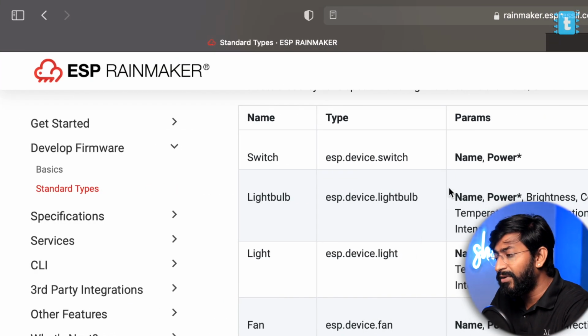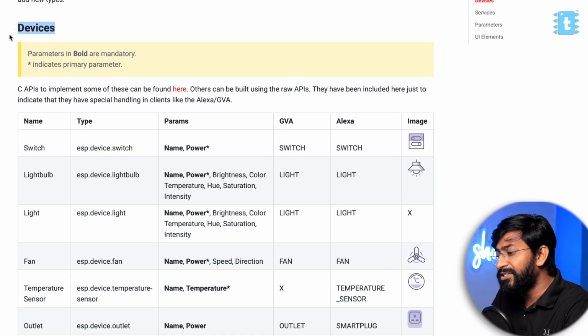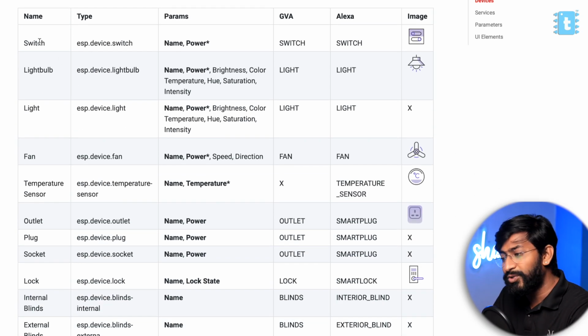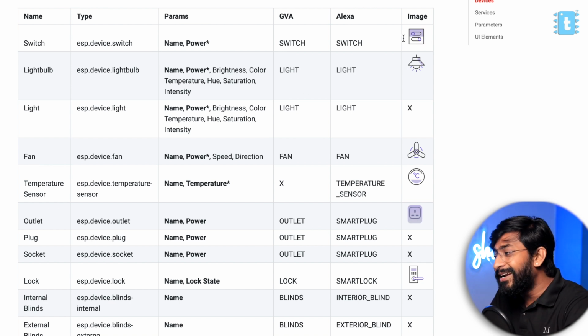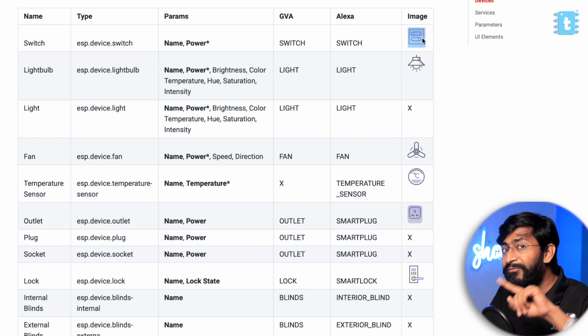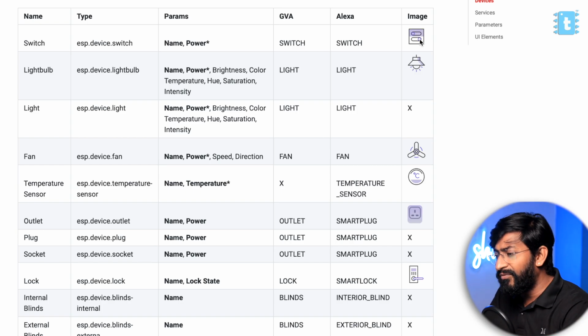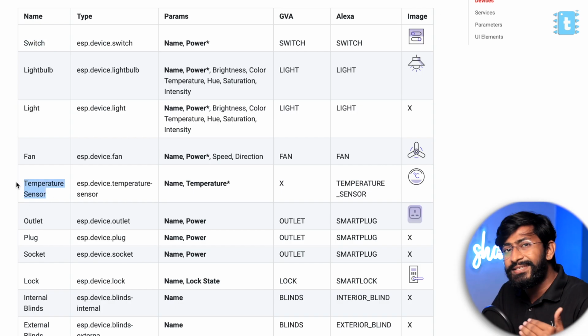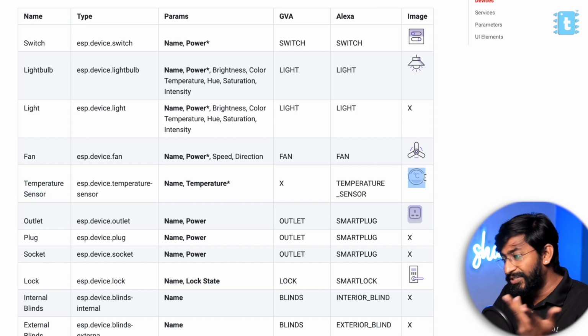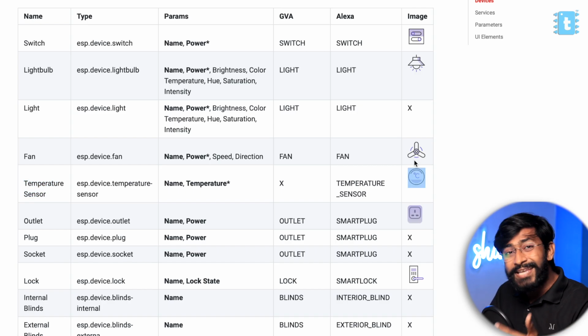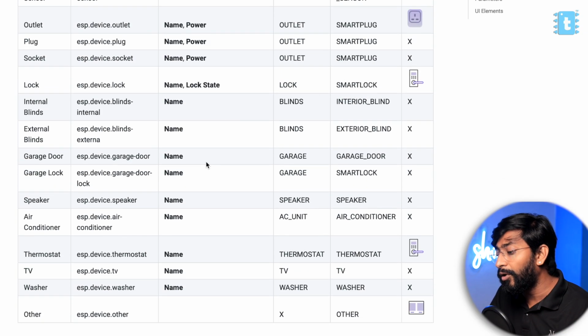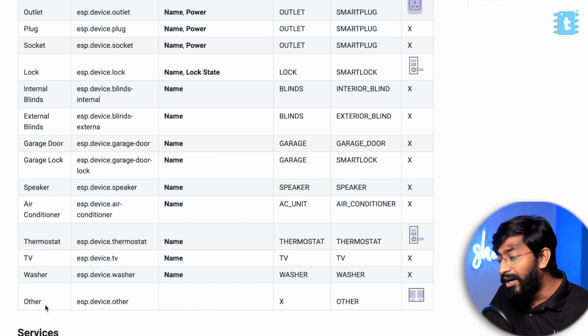If you go to the official RainMaker website, here you can see that under the device section we have these many kinds of default devices like switch, light bulb, light, fan, etc. And with each device we get a dedicated icon, or we can say widget, which will be reflected in our RainMaker mobile application, so it becomes more user friendly. So if we declare a switch type device, it will be showing this icon, and similarly if we declare temperature sensor as a device, it will be showing an icon like this. In case the device type is not available here, you can create your own custom devices in the other section, and their icon will be something like this.